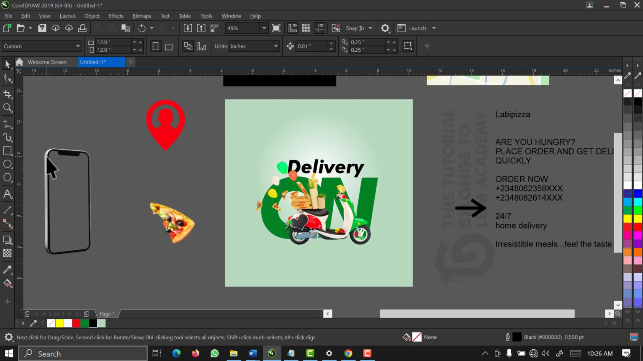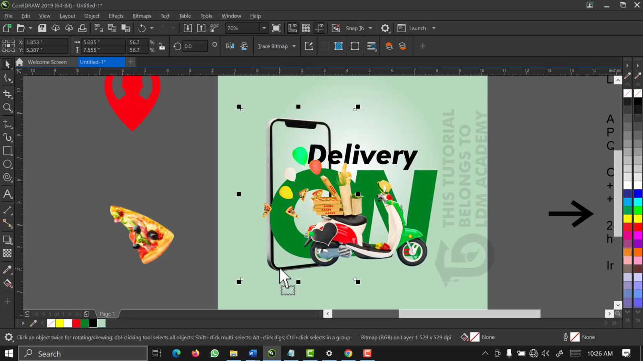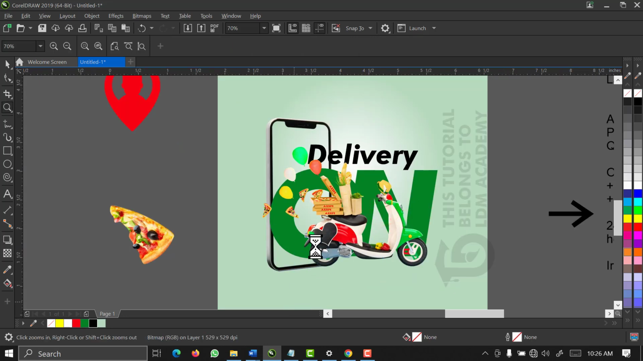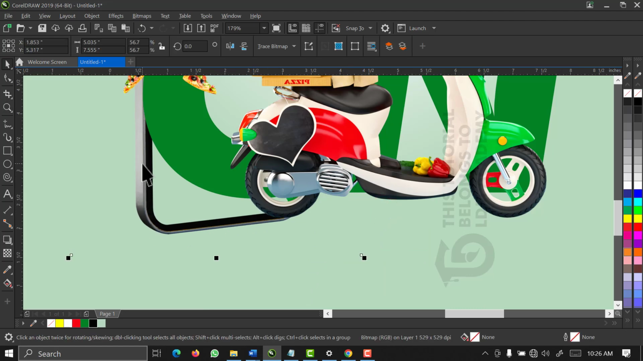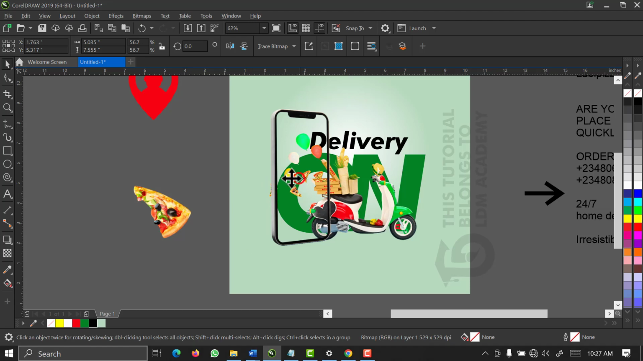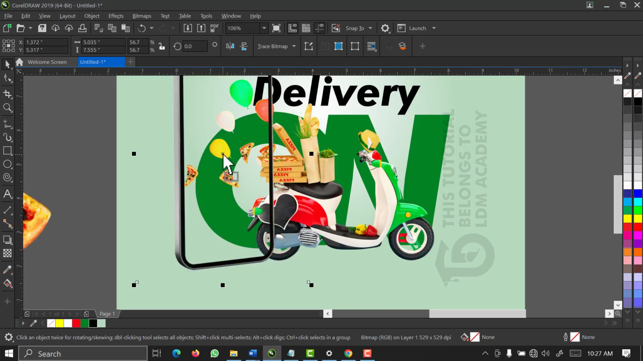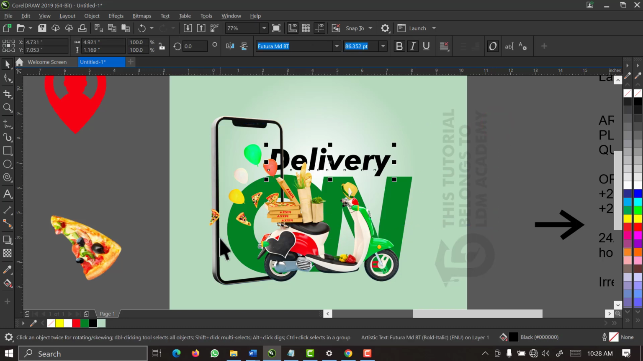So I'll bring in this phone. I'll position the phone somewhere here. I'll make sure that the tire of this bike is touching the phone. Let me page it up, shift page up. Okay, so I'll take it back a bit like this. Then I'll page up the bike. So what else do I do to it? I'll page up the text.